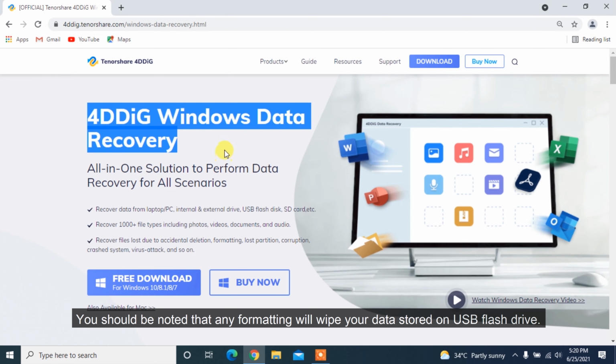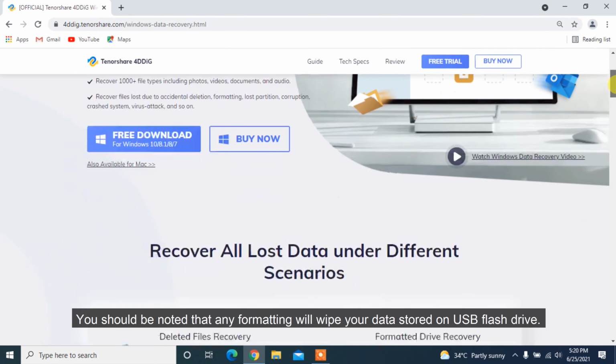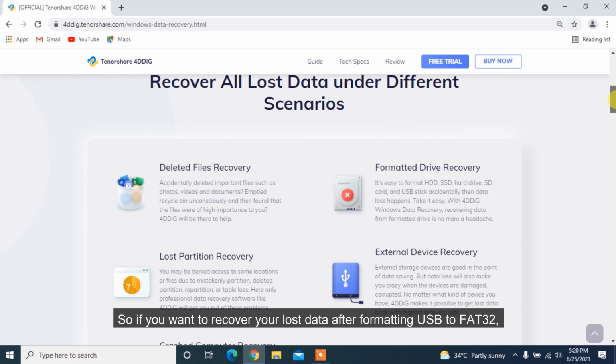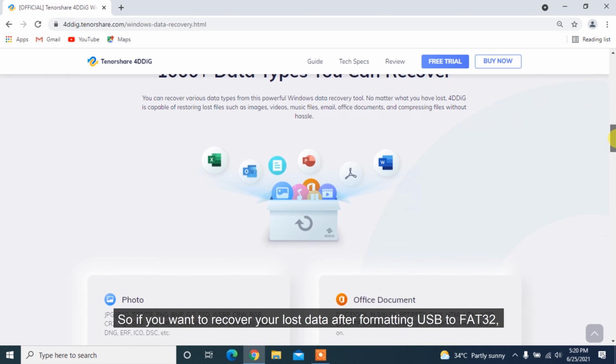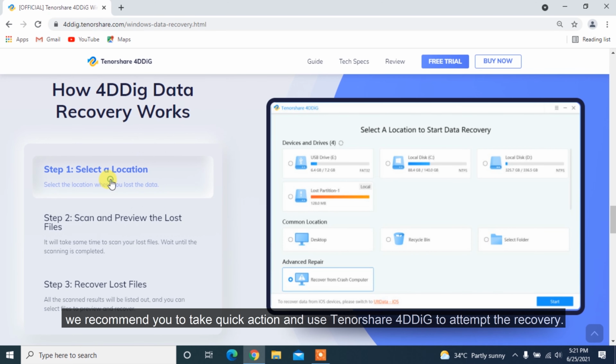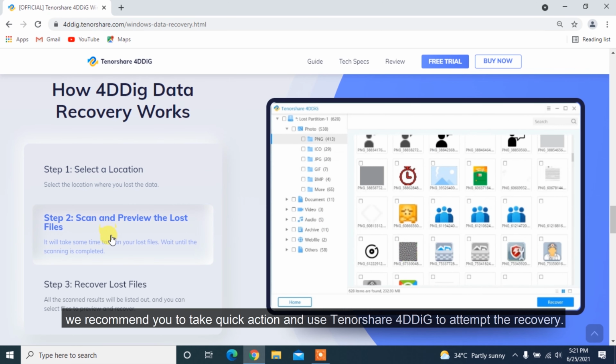You should note that any formatting will wipe your data stored on USB flash drive. So if you want to recover your lost data after formatting USB to FAT32, we recommend you to take quick action and use Tenorshare 4DDiG to attempt the recovery.